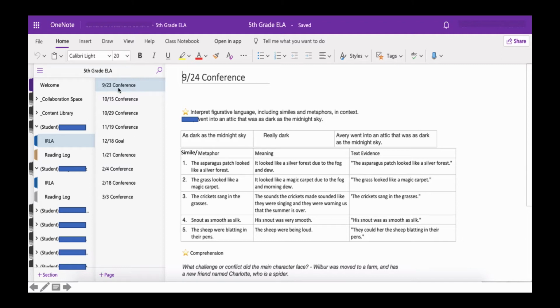For every conference that I have with my students, I have a folder for their notes, for all of their power goals, and then their evidence. And I have kept track of that in each of their folders. Each time I meet with them, I add a new page and I label it with that date, along with the work that they have done.